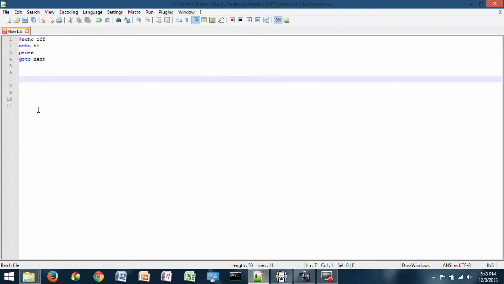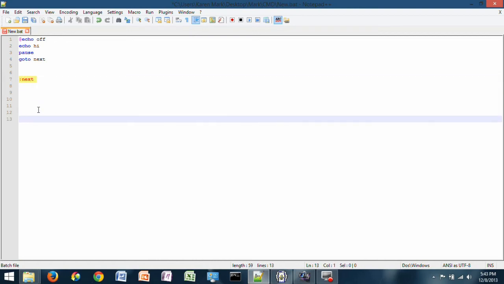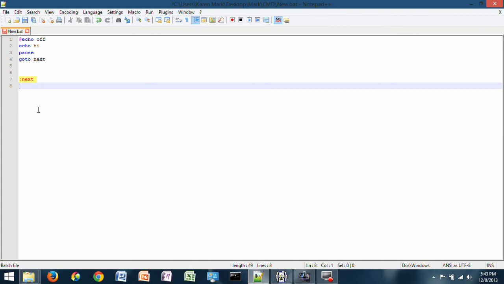So now if we go down a couple spaces, you don't have to go down a couple spaces. You can have it all back in one space, but I prefer to have it a little bit spread out because it's easier to see. And then what you can do is make the checkpoint by doing colon and next. It doesn't have to be next, it can be anything that you want it to be.